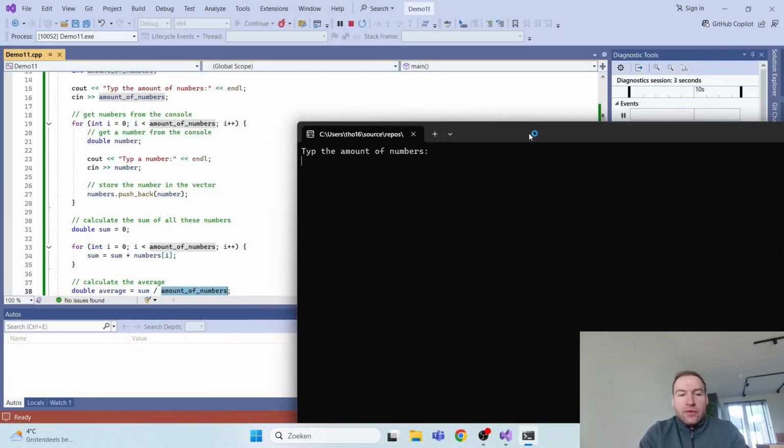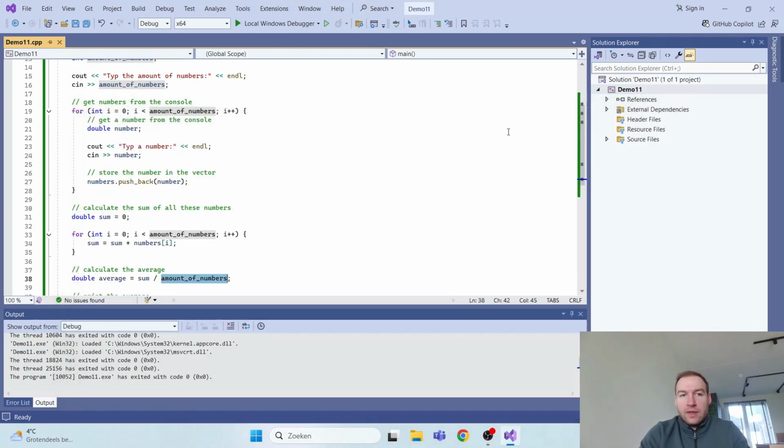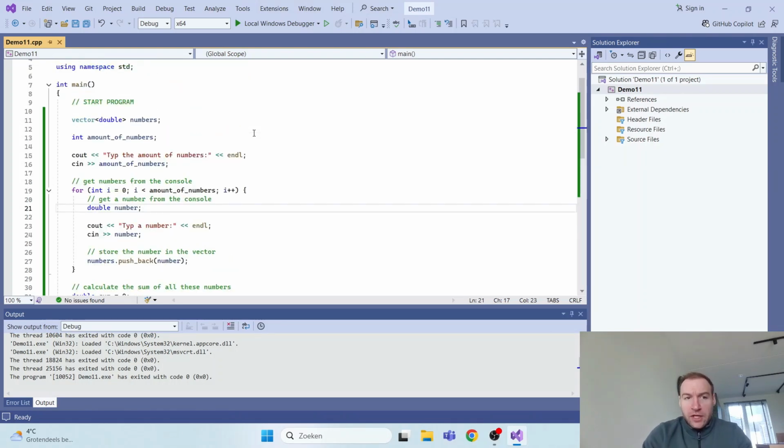So I can type the value 3 here. So now I have to type 3 numbers. So for example, 9, 11, and 10. And then you see it prints 10 because that's the average of these 3 numbers here. So that's it for this video. So we have seen how we can calculate the average of a variable amount of numbers.